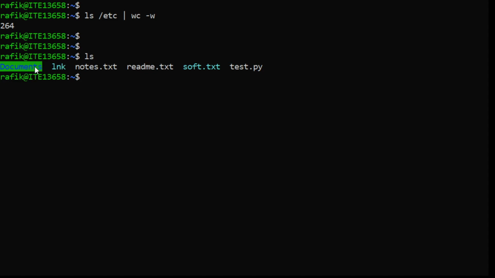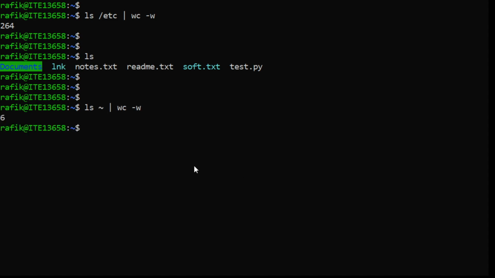So for example, in my home directory, we have 1, 2, 3, 4, 5, 6 items. So if I use my previous command on my home directory, so just ls, and I specify explicitly my home directory, then it will just display 6, right? So we have 6 items here.